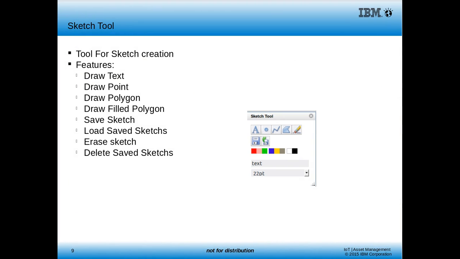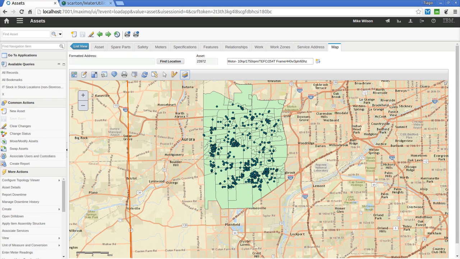The next tool is the sketch tool. With this tool you can create sketches on top of the map. You can draw text, points, polygons, and filled polygons. You can save sketches to load later. You can also load the saved sketches, erase some sketches, and also delete saved sketches. Let me jump to the live demo.